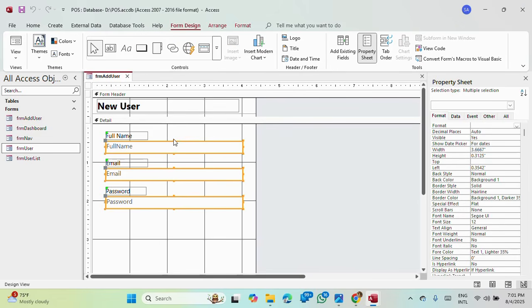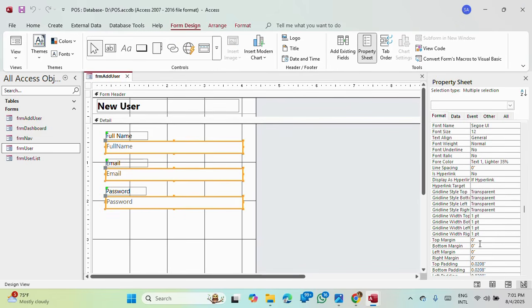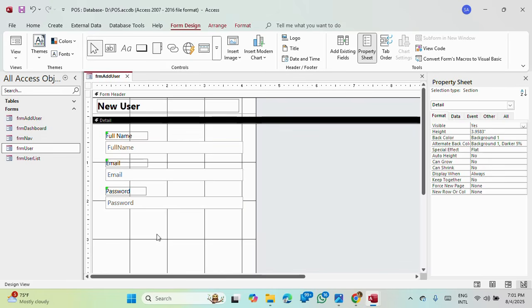Okay, so I will need to set the padding for this, the margin. So I'll go for top margin. I will say dot zero. Okay, let's check it out. Yeah, it's fine. It's centered now. Then the left padding, I will say dot 0.03. Yeah, so this is perfect for me. Like this. Let me check it out.